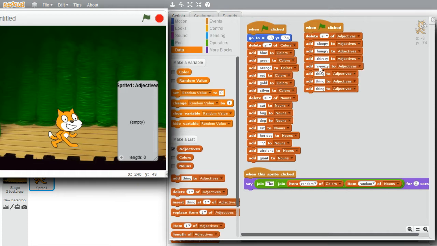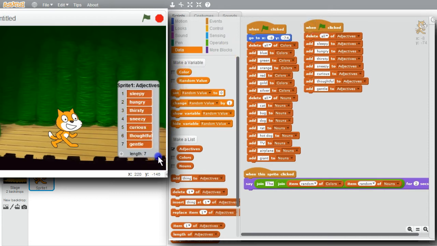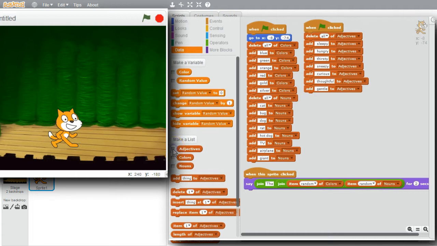Starting to sound like Snow White and the Seven Dwarfs. Curious, thoughtful, gentle. I'll have a space in front so they'll join nicely. I can initialize the adjectives list. I'll click on this. And I have the list. List looks good. I'll remove it from the stage.